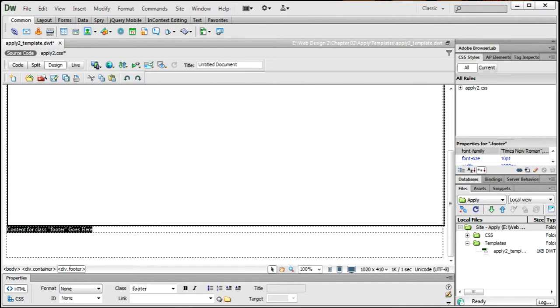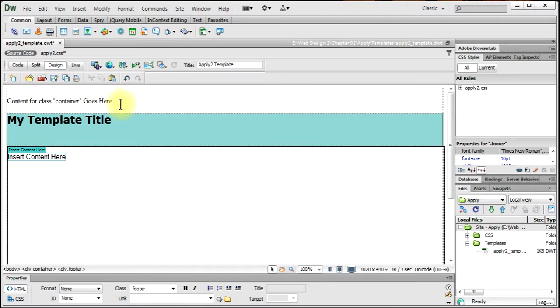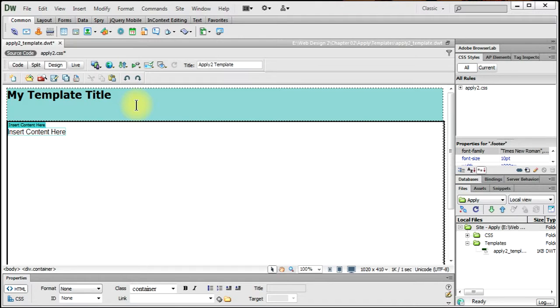All right, at the bottom where we have the footer, I'm going to have you delete that and put your created by and then your name. I want to change the title of my document up here in the title box to Apply to Template. Now you can take the content for class container goes here and backspace that so that the title shows up at the top. We created that header. We want that to move up to the top.